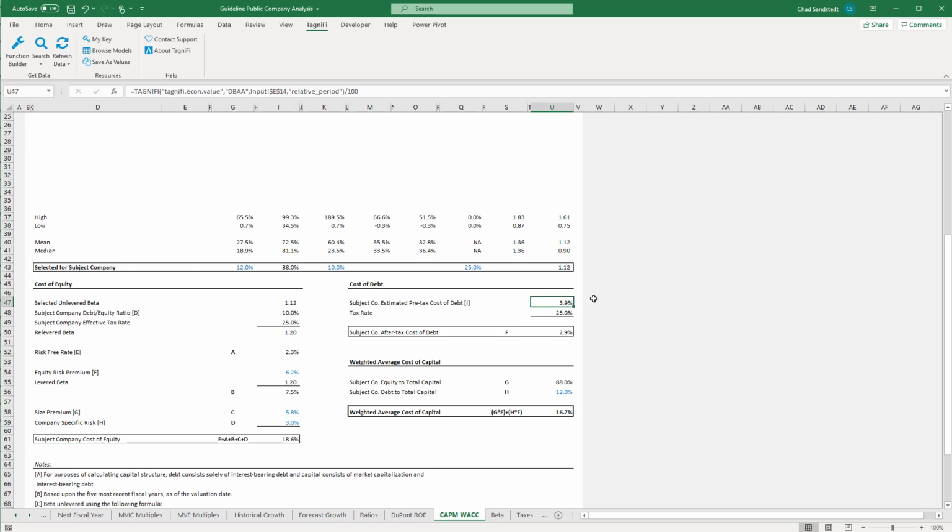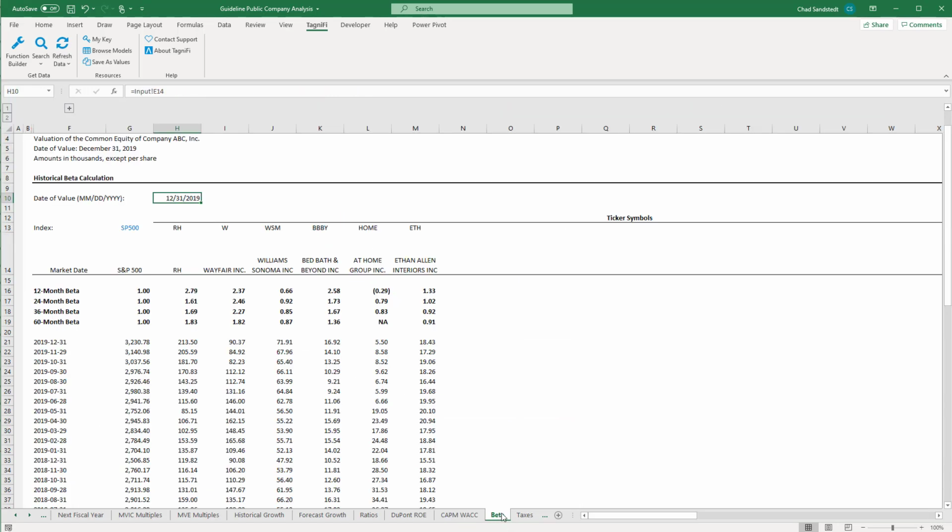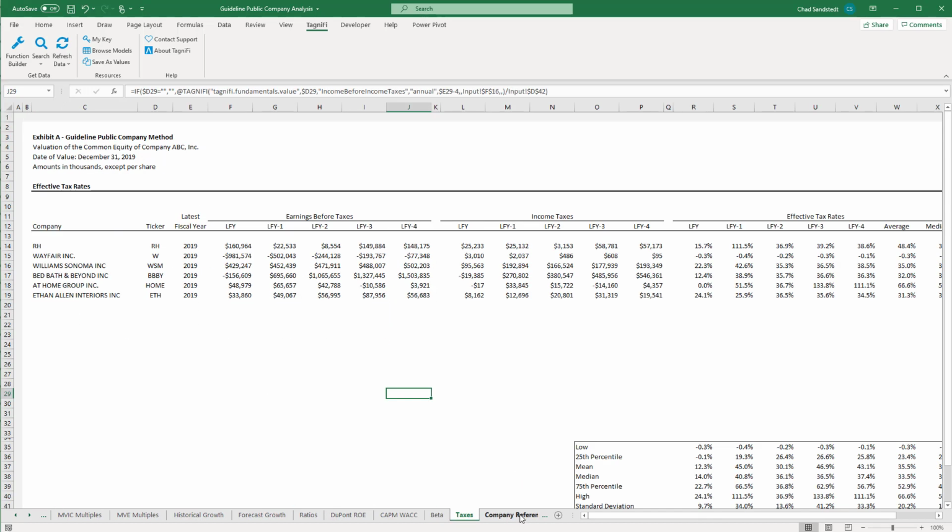Over on the right, we have cost of debt. So we're pulling in by default the Moody's Baa cost of debt as of your valuation date, and then running it through to come up with a weighted average cost of capital. So that's the CAPM weighted average cost of capital tab. After that, we have the support for the beta calculation. So this is how the beta is being calculated as of the valuation date. These are all using split and dividend adjusted share prices. Next tab is taxes, just to support the average tax rates for the CAPM approach.